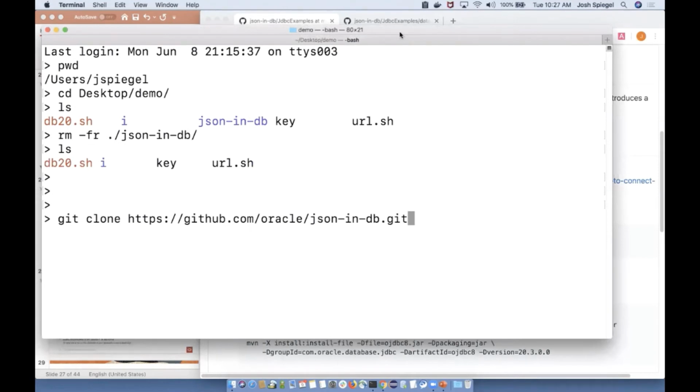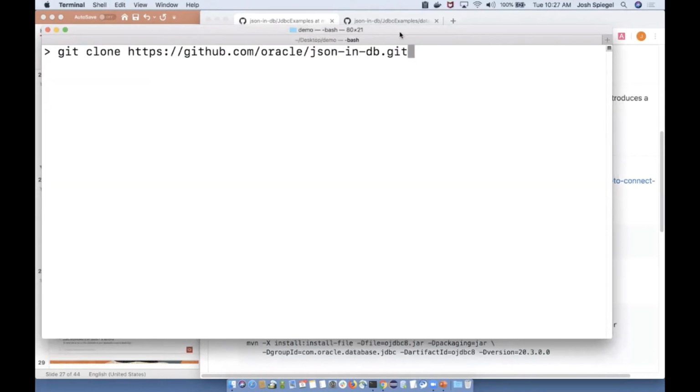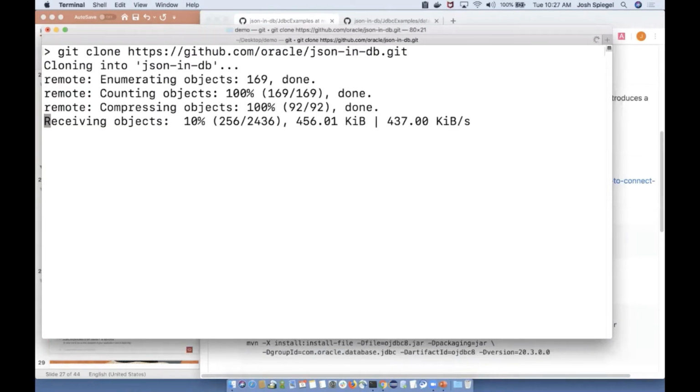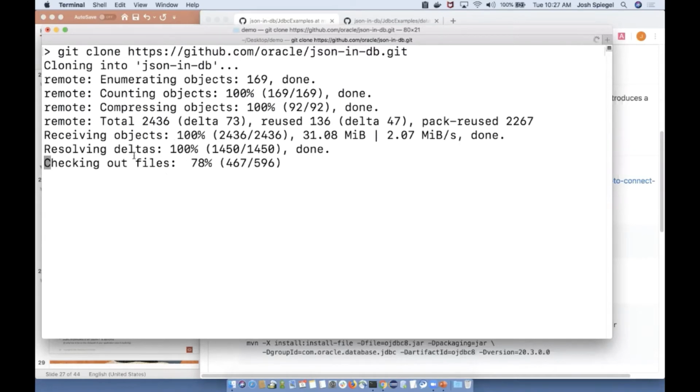Is that better? Okay, so the first thing I'm going to do is clone this GitHub repository. It's usually pretty quick. A little slower today. We had a storm last night that took out the internet for a while. Okay, so that's it. So now we have this directory with the examples in it.